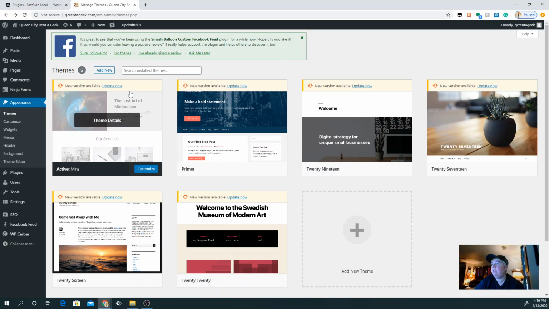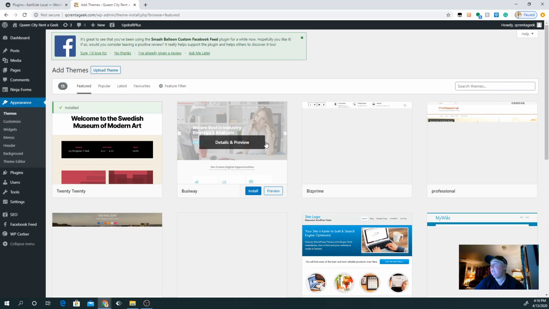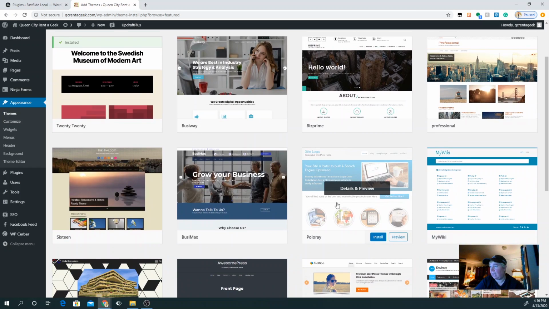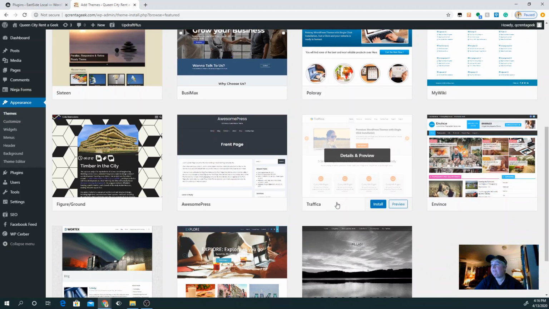If I wanted to add a new theme, I can come and hit add new, and then you get a ton of different themes to look at. And so here's my first tip about looking at the themes. You're going to see some themes that look really cool in the previews, and then you find out that when you install them, it's nothing like that when you get it on your website, at least not until you pay for it. So play with it, and you now know how to delete a theme.